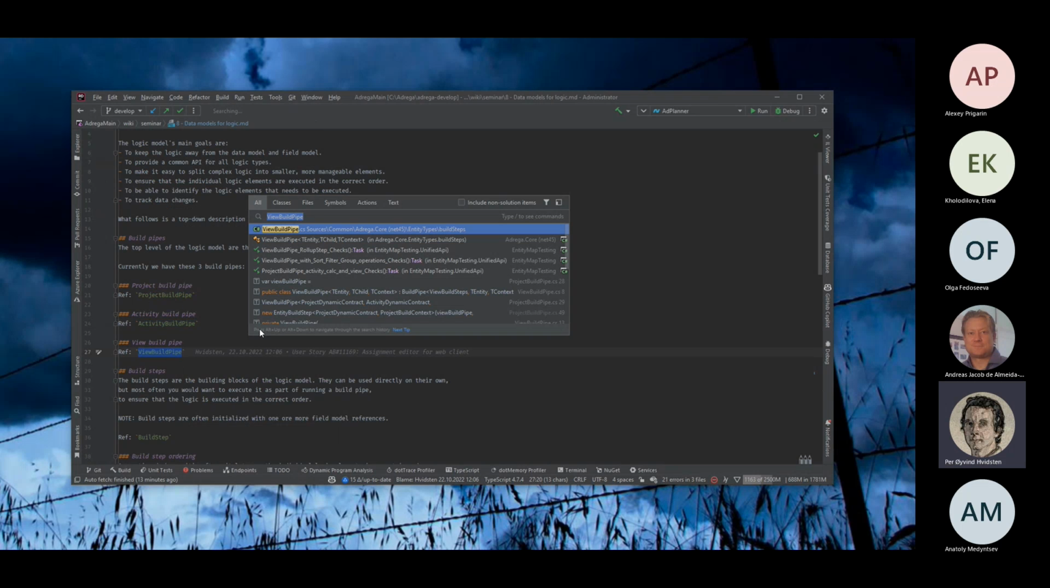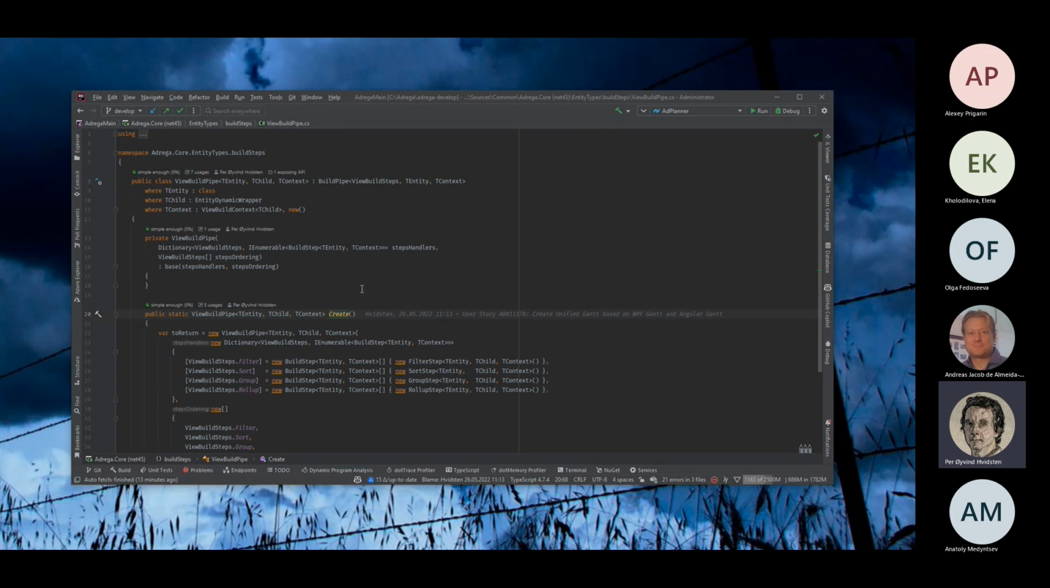We have the view build pipe. Again, you would see that this is generalized in such a way that it's not working on a specific data contract. It's actually working on any type of class. It could be a collection, it could be an array, but the collection, array, or otherwise the class that you give it as input needs to have entity dynamic children.